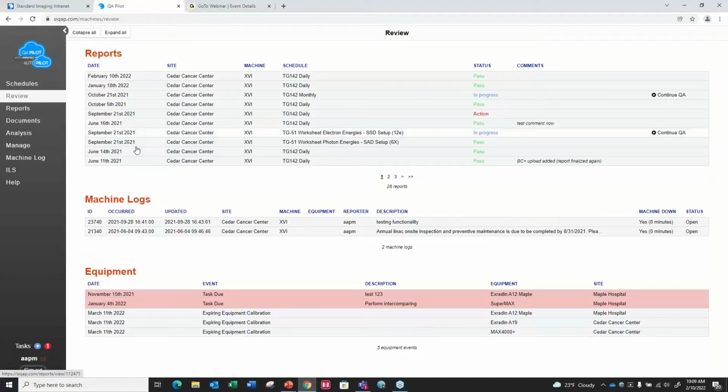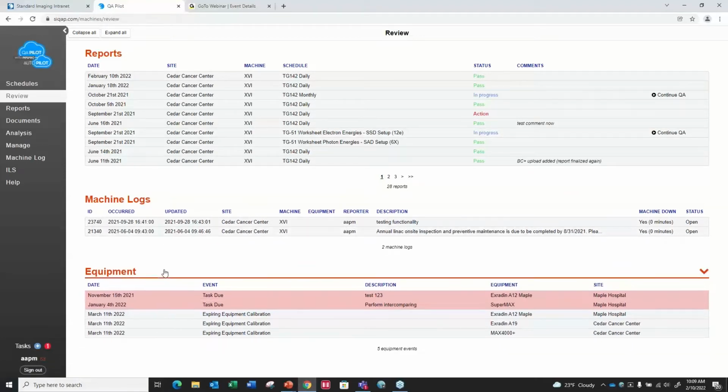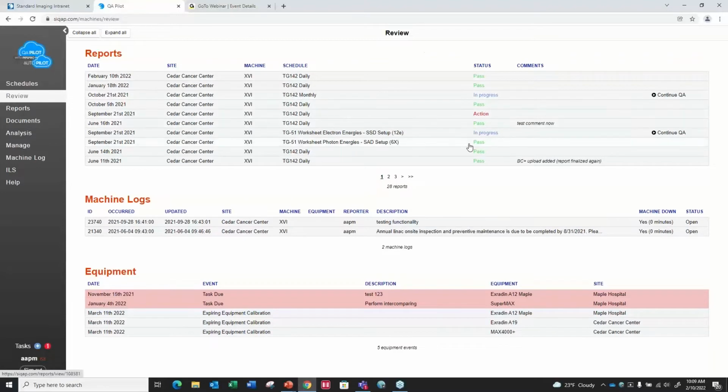Again, a nice, wonderful summary of things that are going on in your department. What is the status of my QA? Don't look at the dates too much, because I am obviously not a good physicist, but this is for demo purposes only. Of course, if there's an action item, you're going to want to click on it and see what it is. If it's in progress, you can continue it here. If it passes, that is great.